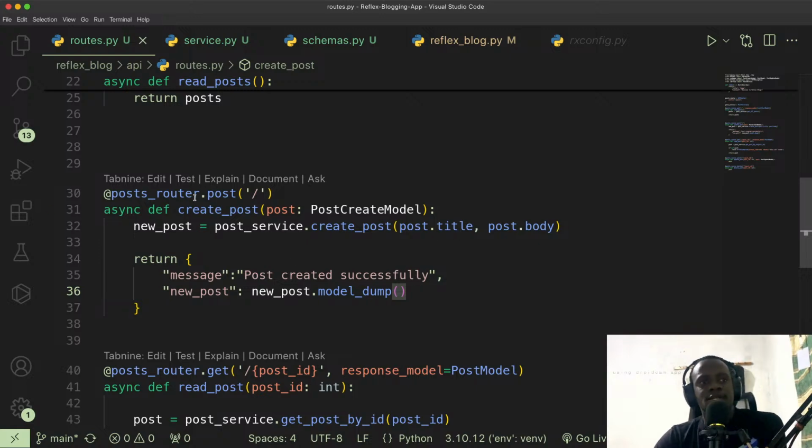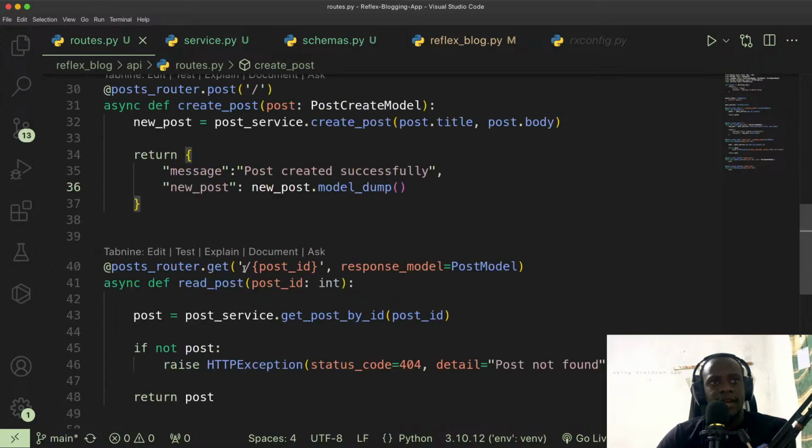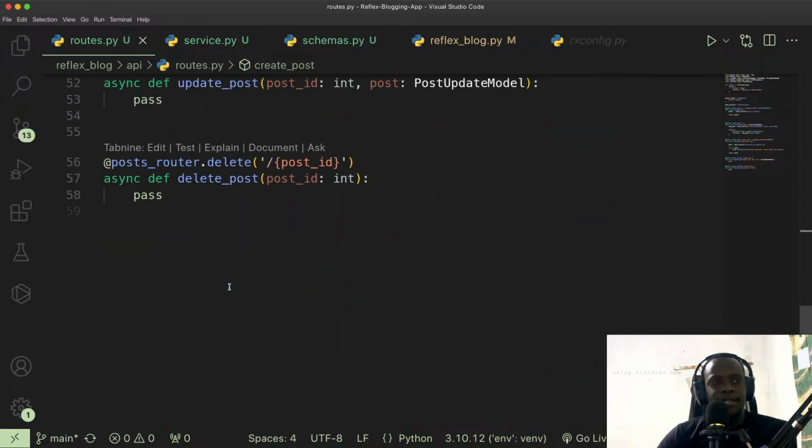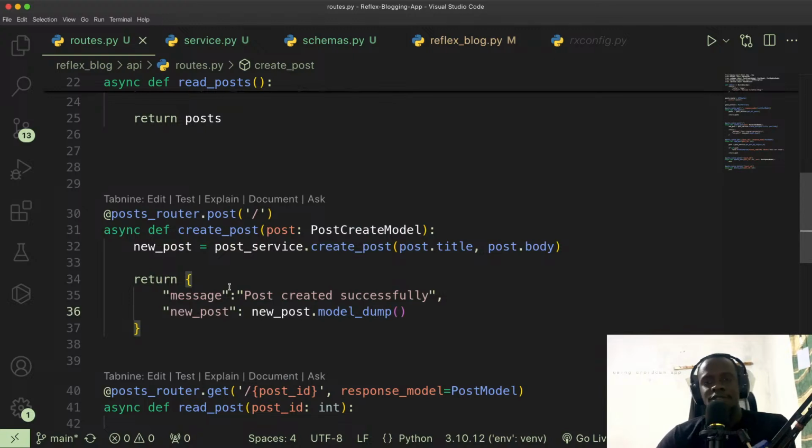Once that is done, I think we can now head over to updating and deleting, and then we can see why we had that specific error on the front end, where our API is simply returning on the front end URL.